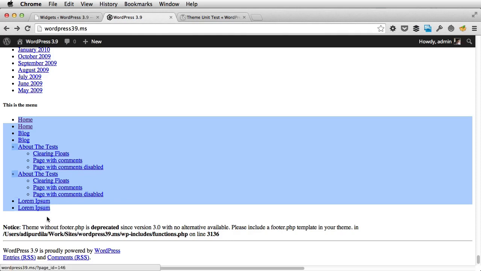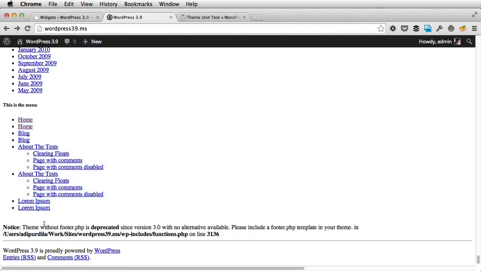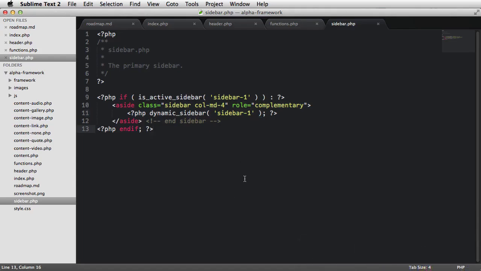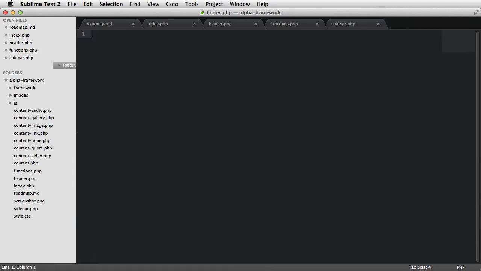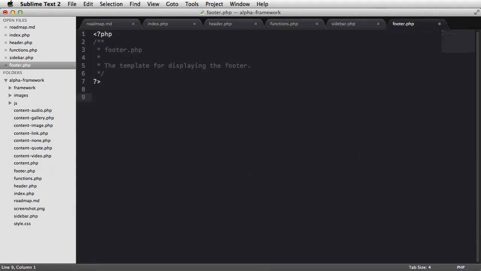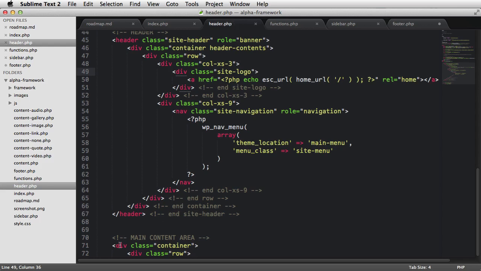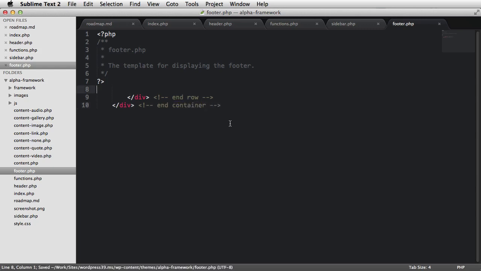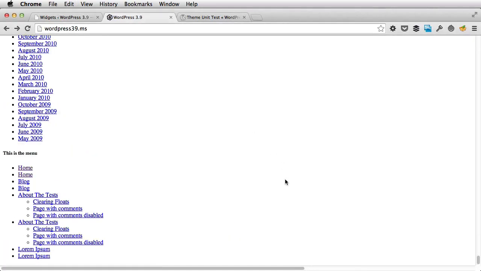Now let's take care of the footer real quick. You can see we have a notice here. So the footer, really simple. Create a file called footer.php. And in here, I'm going to start by closing this container and this row right here. So div and row, and this one is for the container. Okay, so now we have closed the HTML that was starting on the very top.